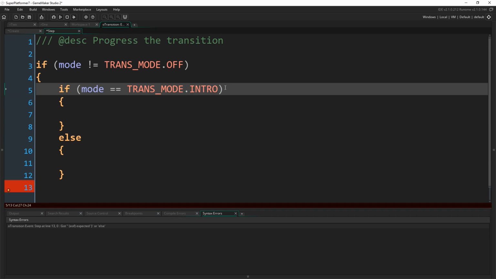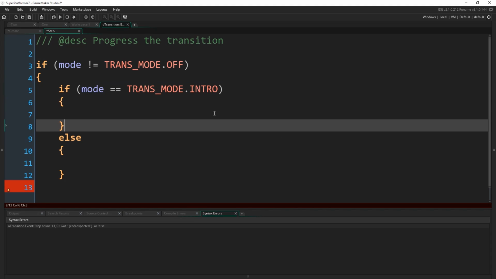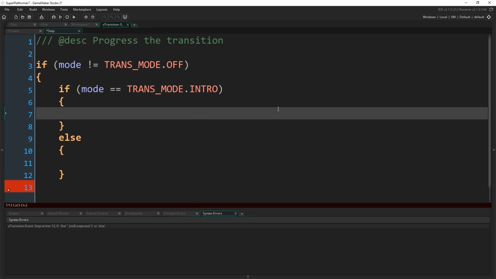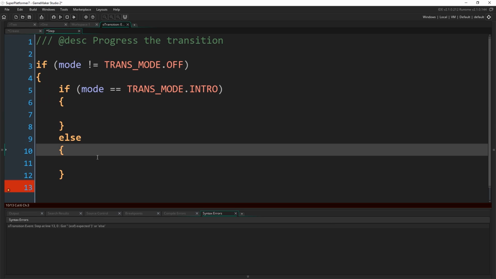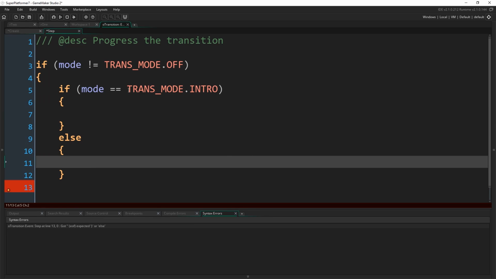So in here, the intro mode means that we want to fade our bars back out. Okay, that means we've arrived in the room that we want to be in. Remember, this object is persistent, so that will carry across. We've arrived in the room that we want to be in. So what we're going to do is fade percent from 1 all the way to 0. Otherwise, fade our percent from 0 all the way to 1.